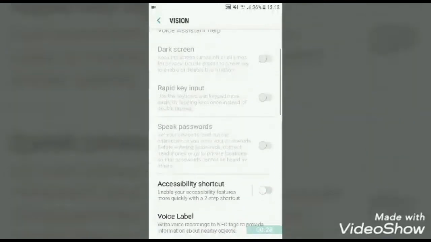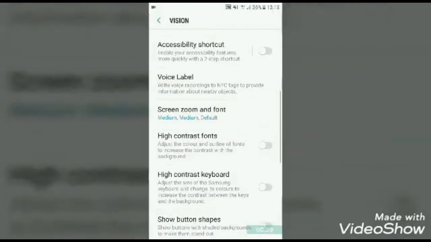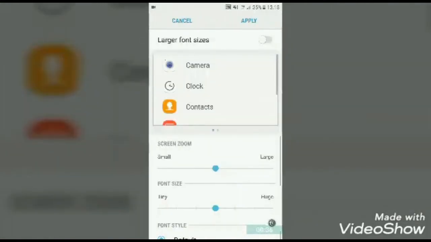And let's look for screen zoom and font. Click on that. Okay, as you can see here at the bottom, you can see screen zoom and font size. So I'll just introduce to you also how to make the screen zoom. Okay, so I'll try to move the slider button.